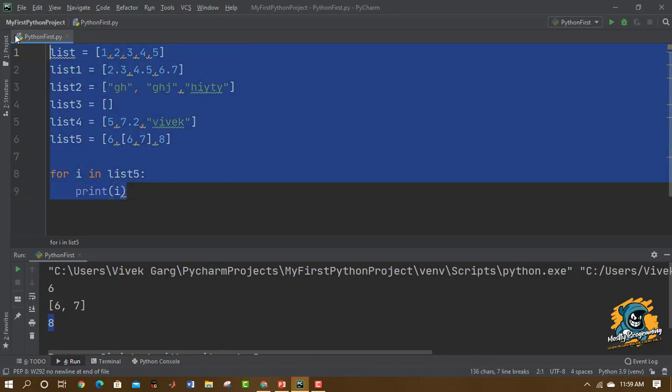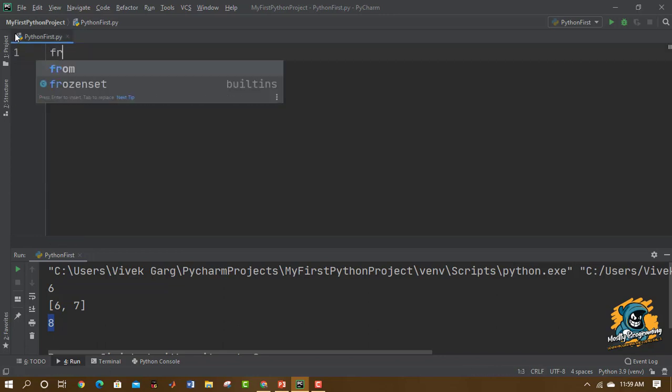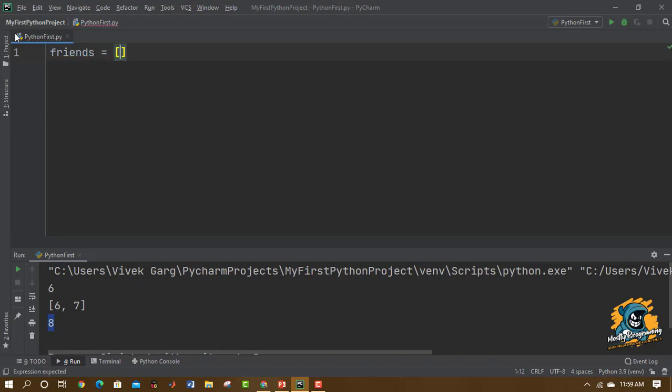Let me now erase all this, backspace, and let's create some other list. Say friends equal to, let me write some names. I'll write my name, Vivek. I'll write the names of some of my friends, say, Lisa, and another name, say, Suraj. So I have a list of friends where I have written my name, Lisa, and Suraj. I have 3 elements in this list.